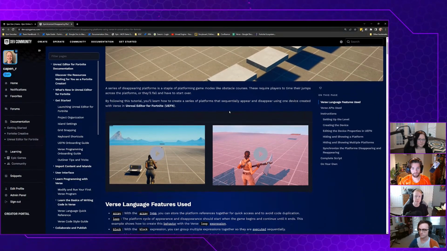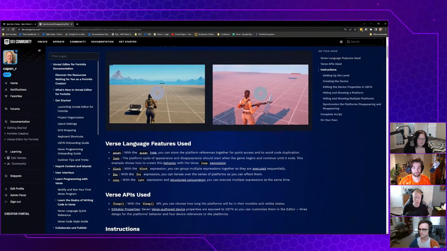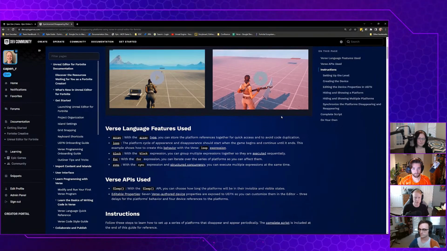So synchronized disappearing platforms is going to show you how in Verse you create platforms that disappear and reappear. Kind of try to show you how to implement some interesting gameplay in something like an obstacle course. And what I want to point out is these two sections, which are Verse language features used and Verse APIs used. These should be in pretty much all of our Verse tutorials.